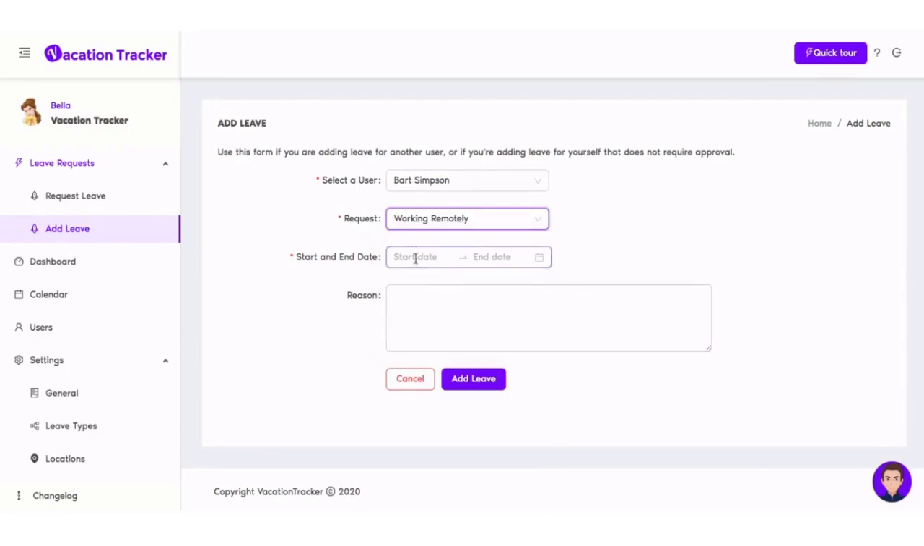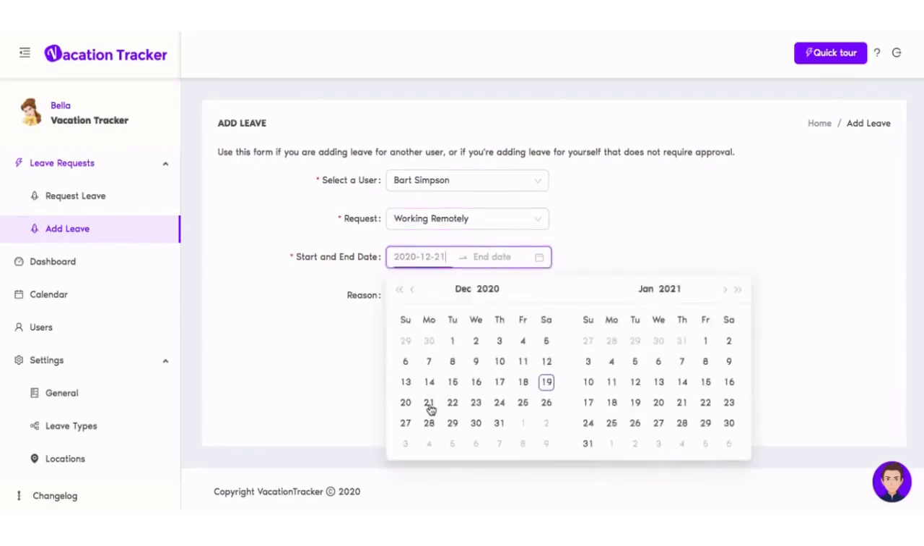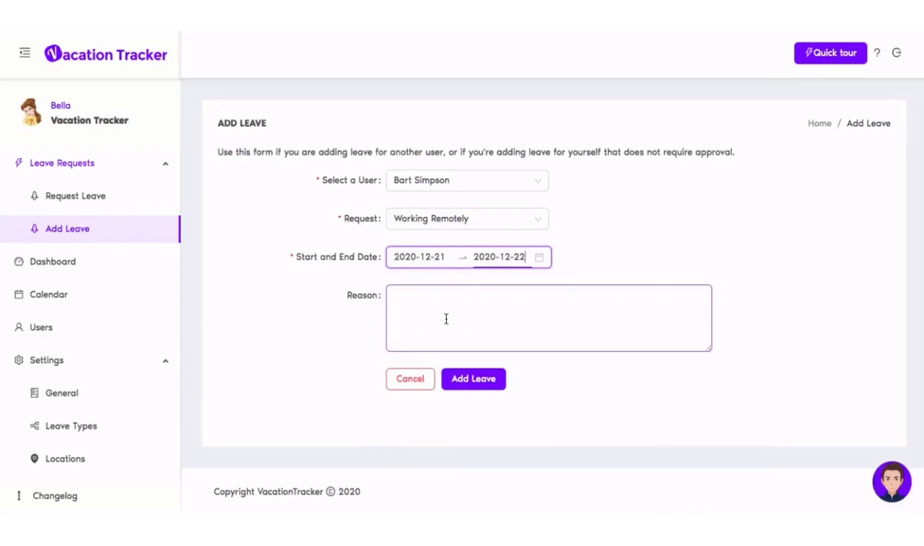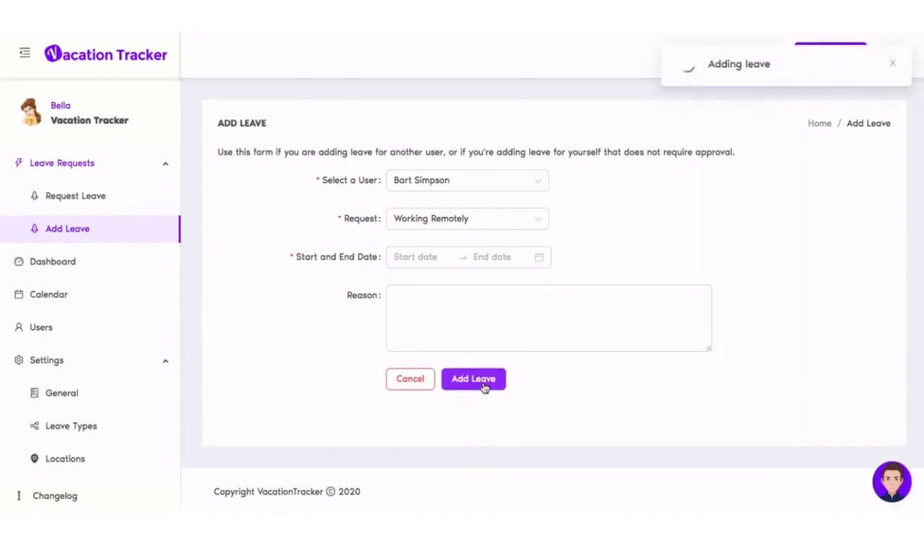On the request section, select the leave type you want to add. Then proceed with adding the dates of the leave request. Once done, add a reason if necessary. When everything looks good, click Add Leave. And that's it, you've successfully added leave for Bart Simpson. Please keep in mind, you must be an approver of the department the user is part of in order to add leave for the user.